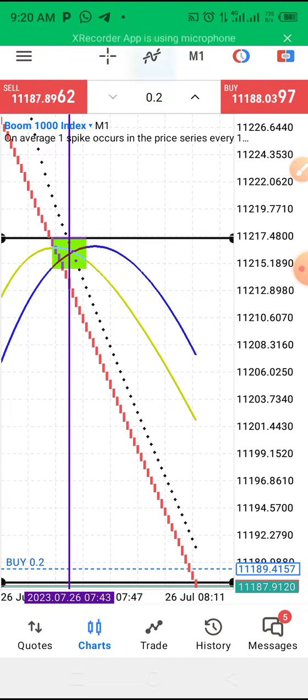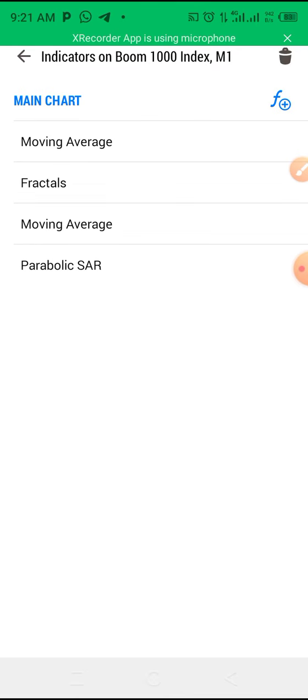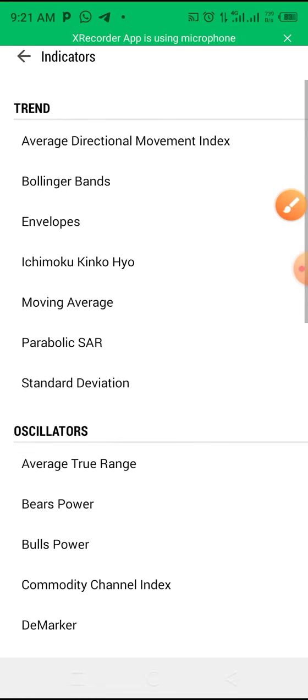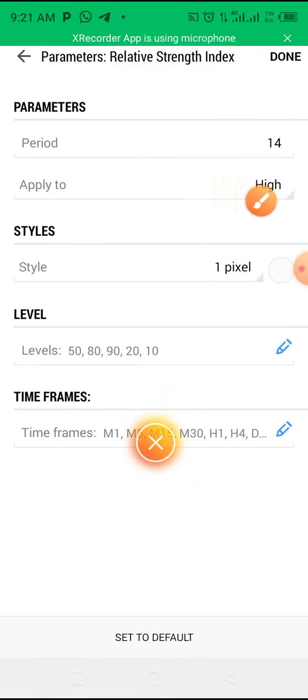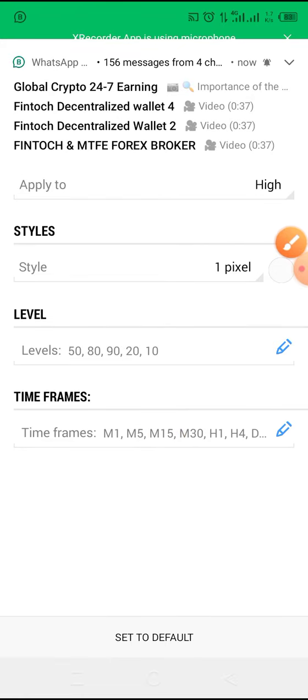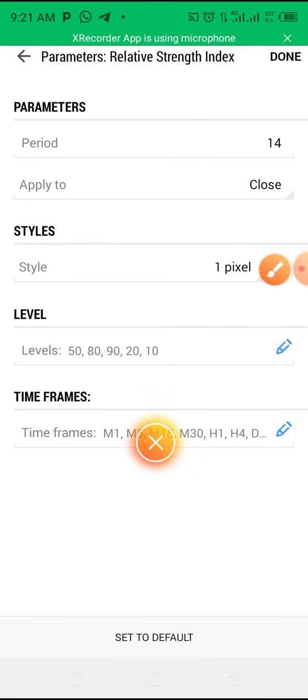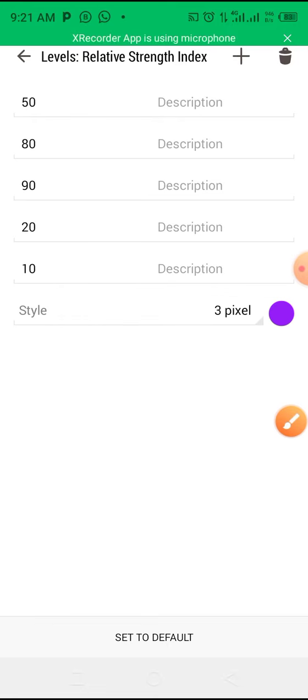So when you go to this related symbol, you click on what? This plus sign. First you add your Relative Strength Index. The period should be 14. Apply to high. I use high many times. You can also use close, just leave it at close. 1 pixel. You make this color here your background, which is white. Then click on this pencil icon. Then enter your levels: level 50, 80, 20 and 10, right?